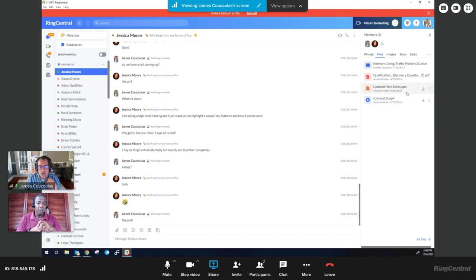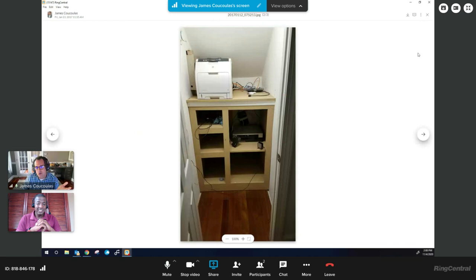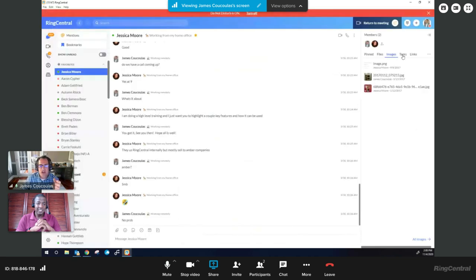You can also send images because, again, this app replicates itself from the mobile phone. So you can see here, she just sent me a picture of her Christmas card. We're both dog people, so she sent me a picture of that. I also sent her a picture from my cell phone app of my phone closet just to show you how simple and easy it is to share files and documents.